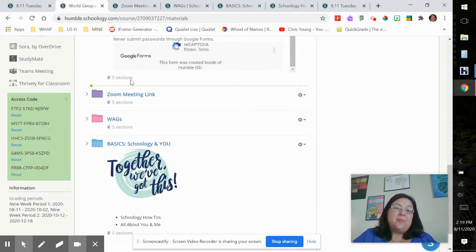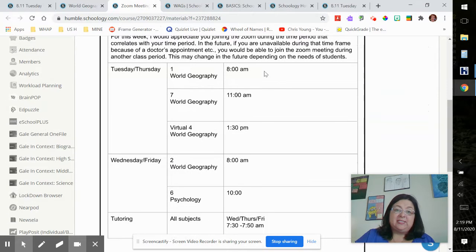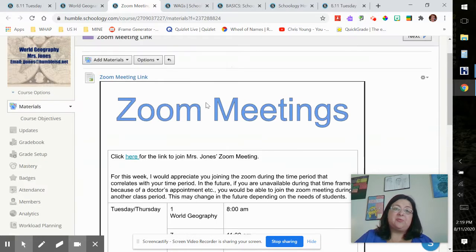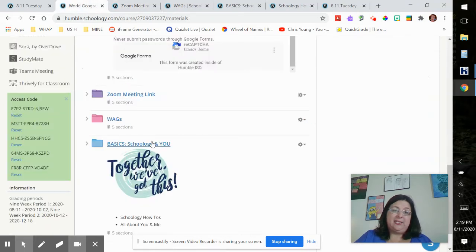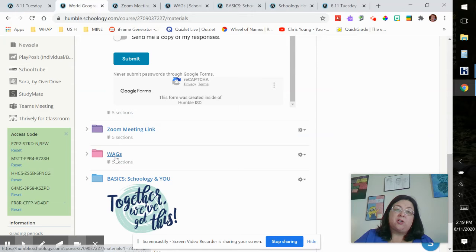All right, the next couple of folders is a Zoom meeting, which is what you used, and eventually the virtuals will be broken into their own sections, but for right now, they are going to remain the same. Next, on that main screen, you are going to have a pink folder called WAGs.